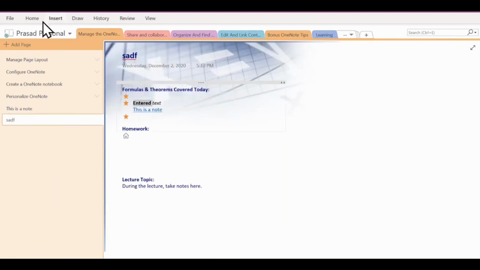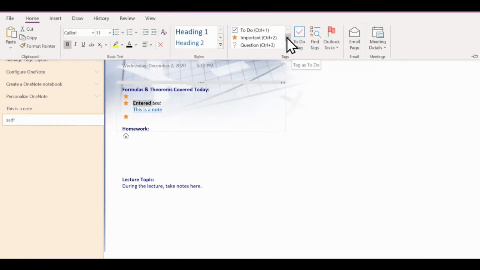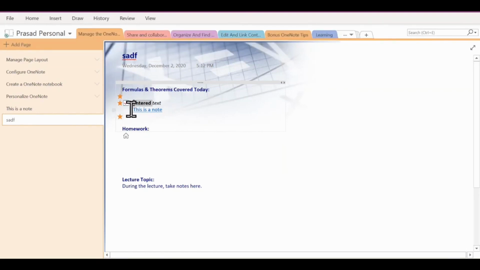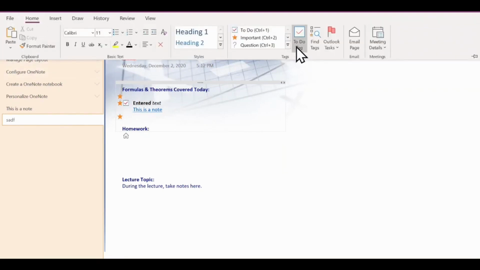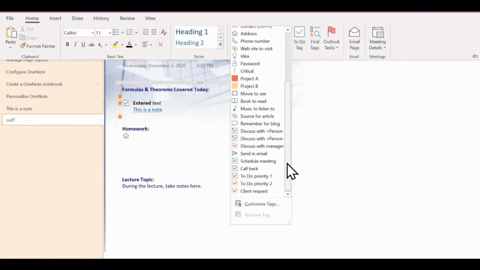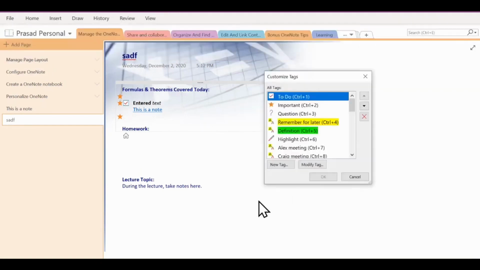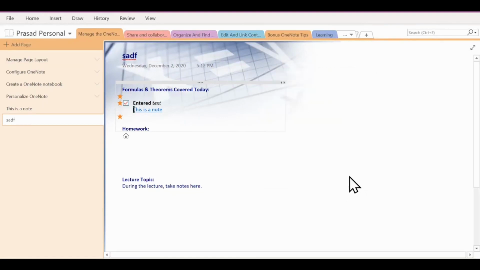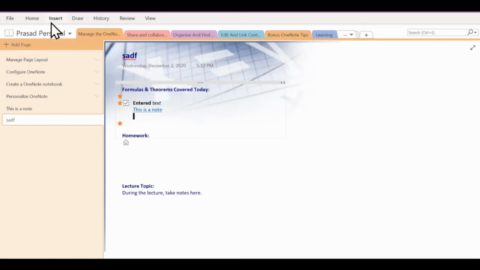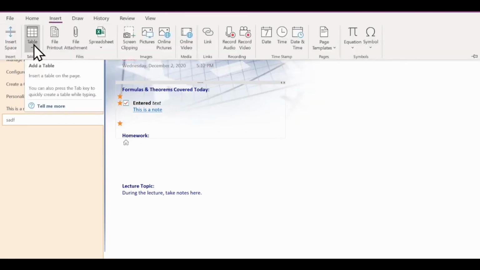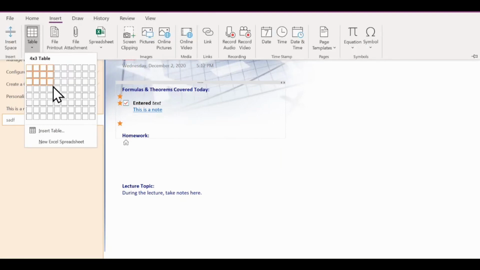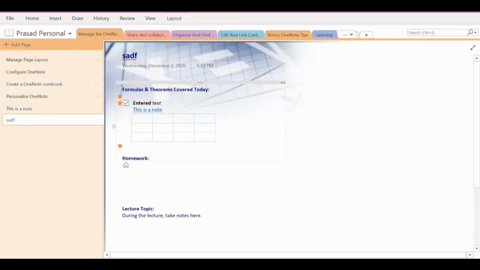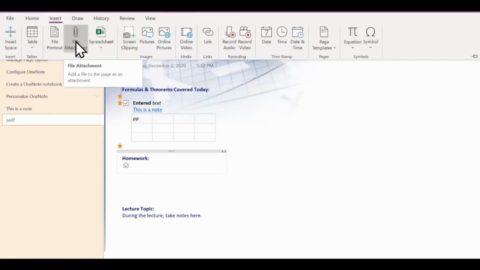If you want to mark items for later use as to-do items or label them, then you can use the tags option within the Home menu. You can use one of the tags that OneNote provides. You can even create your own custom tags. To include other content within your OneNote pages, click the Insert menu and choose the content that you want to include. For example, you can import a table and specify the number of rows and columns. You can also include attachments within your OneNote pages.